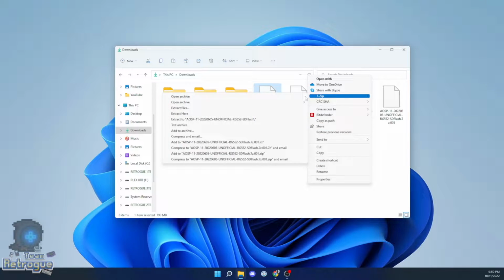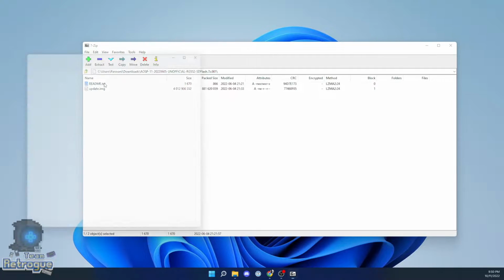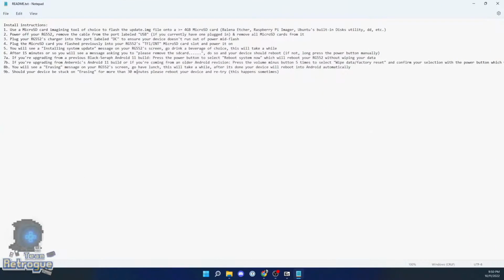You're also going to get a README file that I strongly suggest you read all 9 steps because you don't want to risk accidentally bricking your device because you didn't pay attention. I also recommend you use a good quality SD card for installing this build.